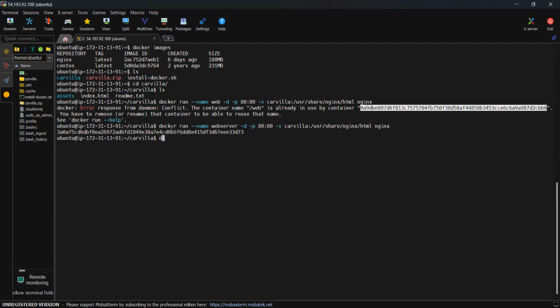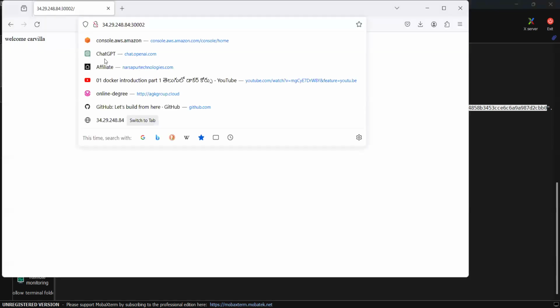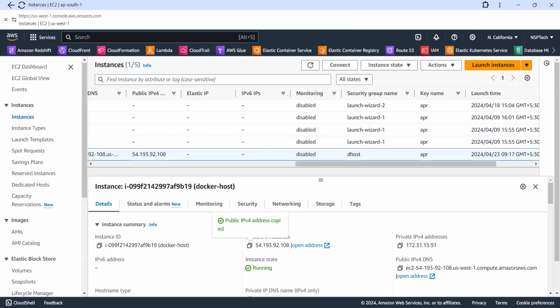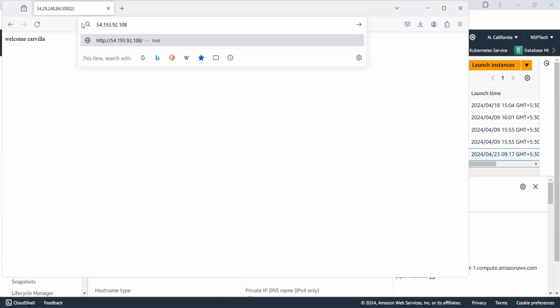Successfully created. Docker ps, if you want to see the list of processes. This is the container port 80 and host port also 80. So you can access this port from here. Copy public IP, go to web server and 80.